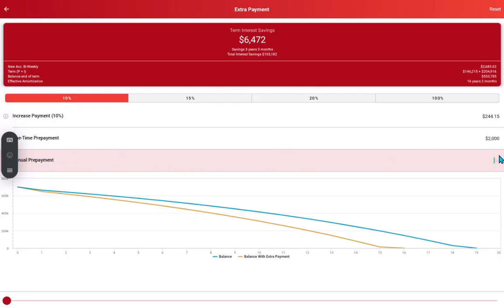And then annual prepayment is if every single year, like let's say your annual bonus, you're going to put some of that money against the mortgage. Let's say you put $1,000 each year against the mortgage. Let's see what the results would look like. Yeah, as you can see, you're able to pay off the mortgage even sooner and the interest savings goes up as well. So again, feel free to play around with this.